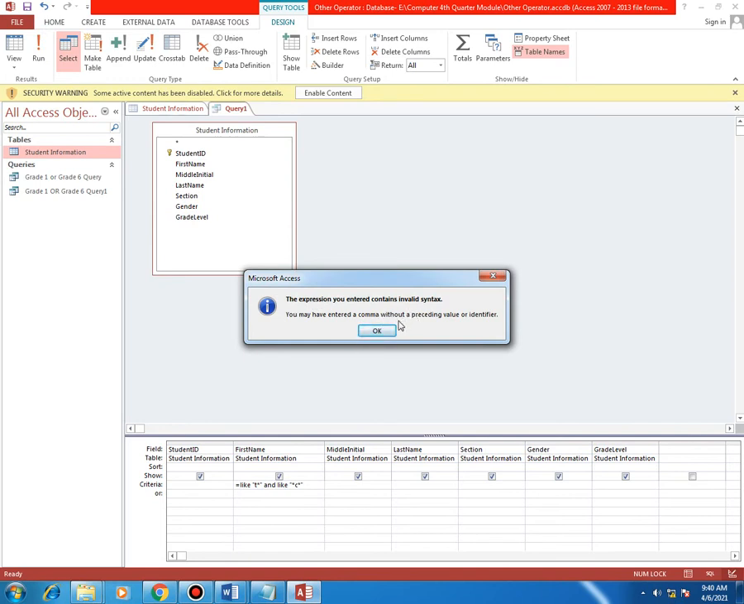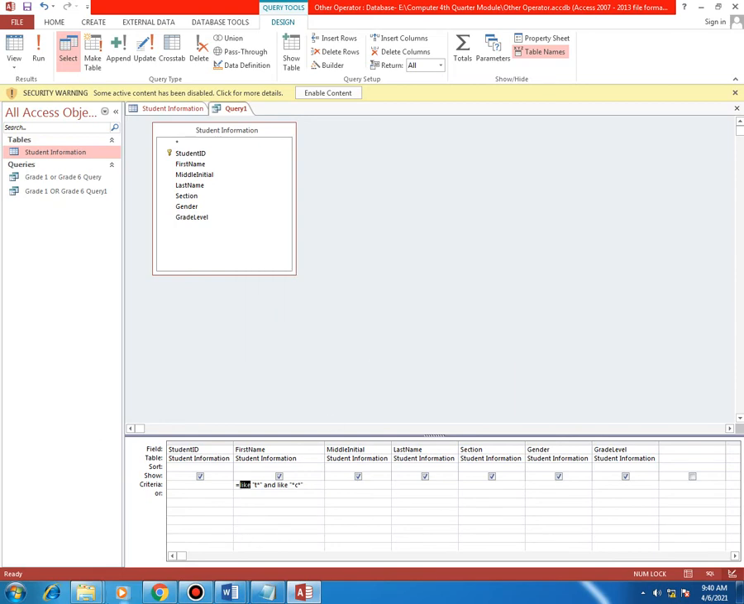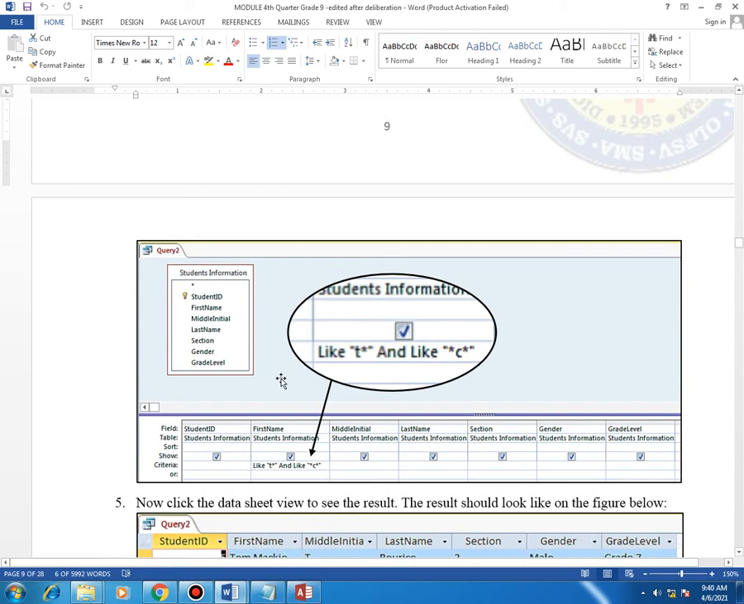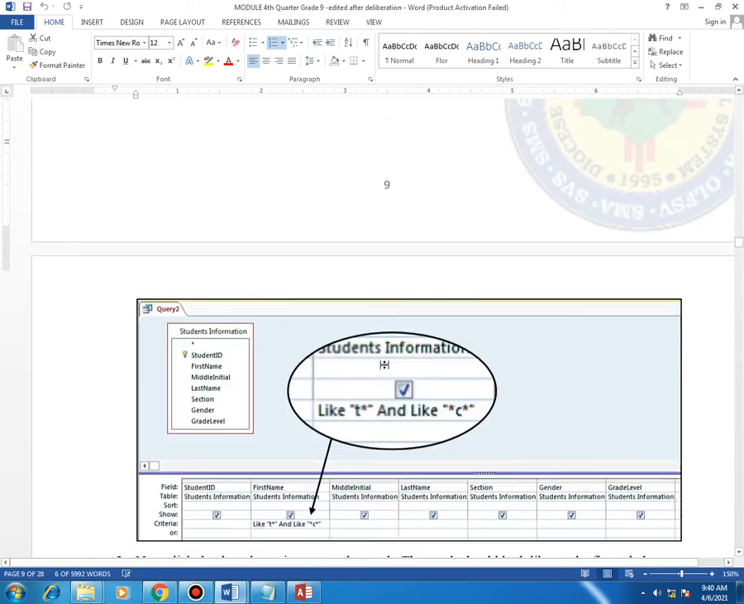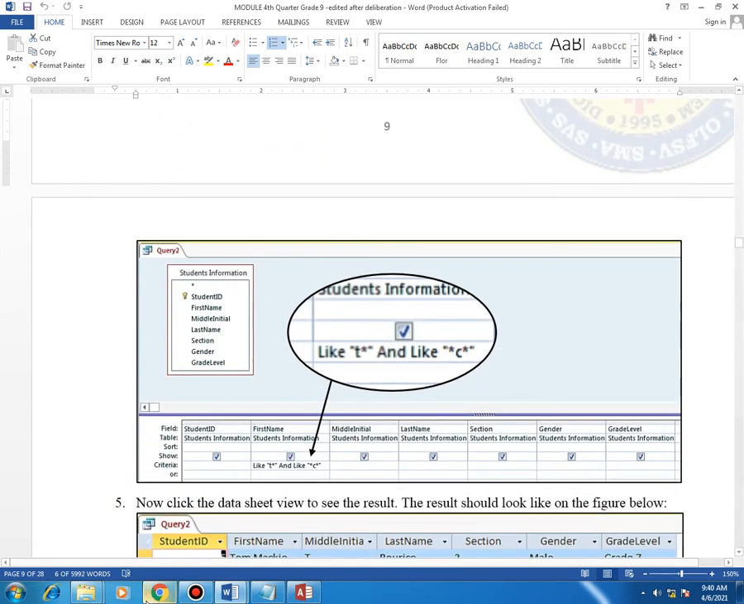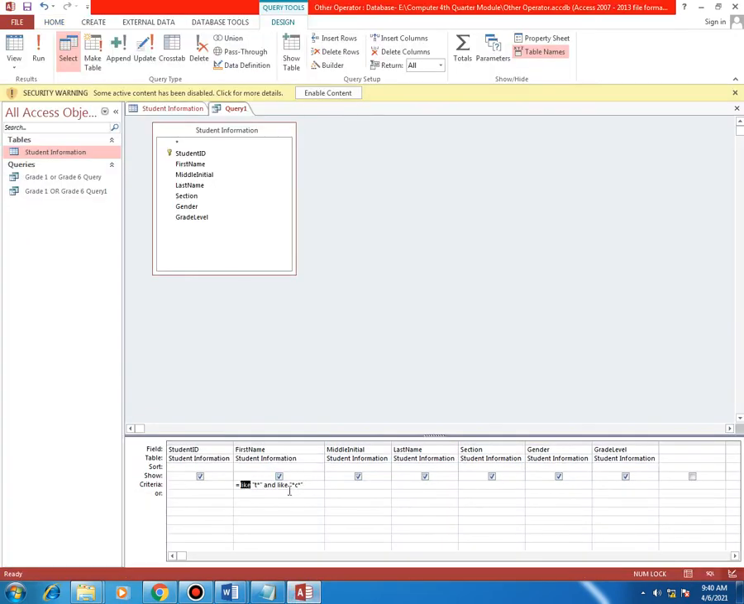Invalid syntax. Why invalid syntax? Let's see our module. Like, double quotation mark, T plus asterisk, then like, double quotation mark, T plus asterisk and like. Oh, that's correct.